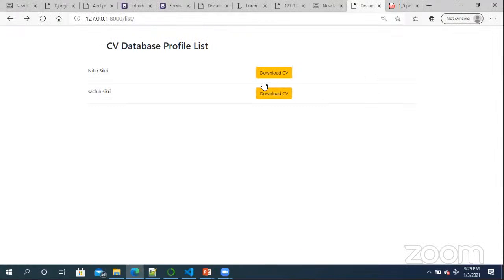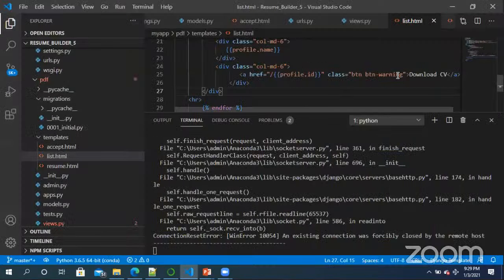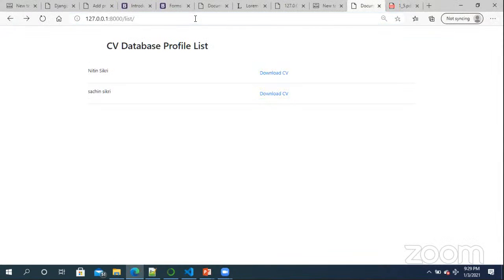So I told you the yellow color will come. If you don't give this, let's say you change any spelling here, the color will go. I think we covered everything regarding the project.